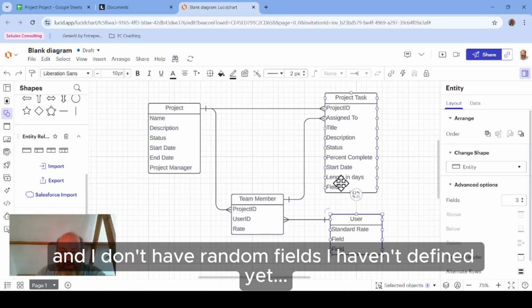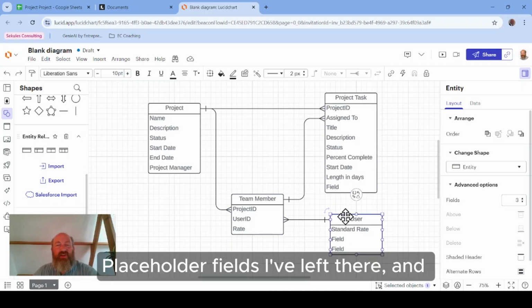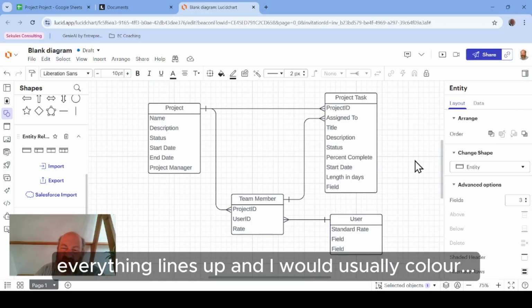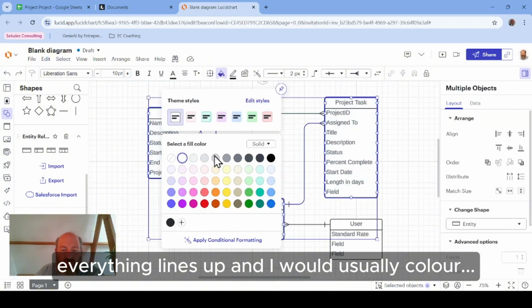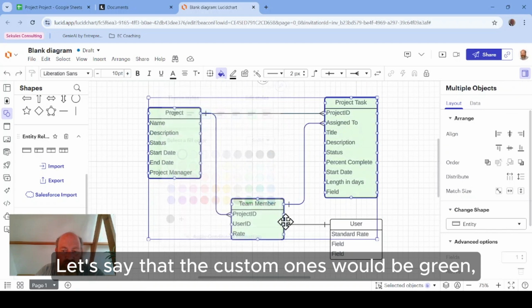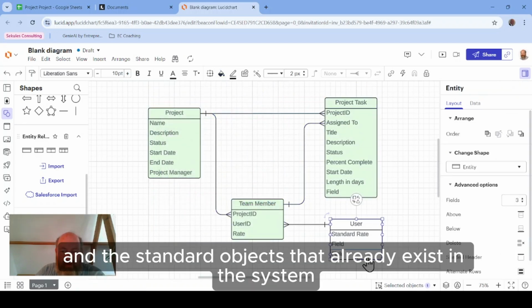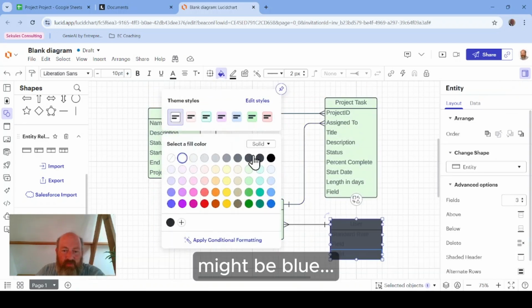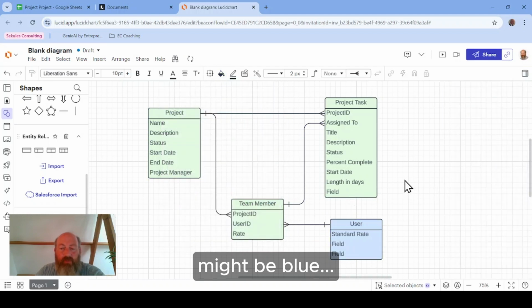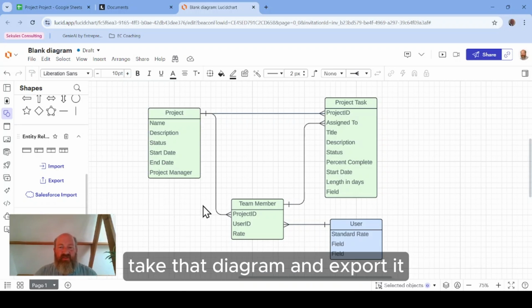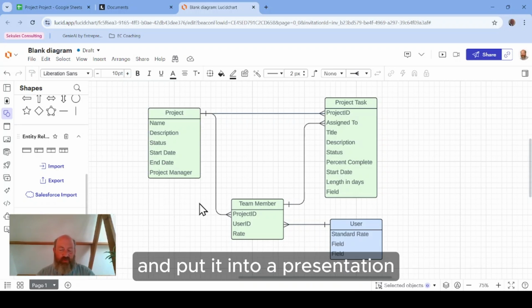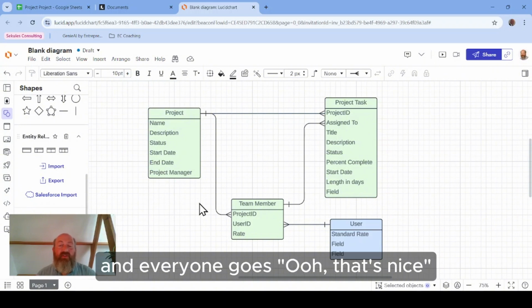And I don't have random fields that I haven't defined yet, the placeholder fields that I've left there, and everything lines up. And I would usually color, let's say that the custom ones would be green, and the standard objects that already exist in the system might be blue, or whatever. This is the sort of thing that you would actually present to a client, and then you can take that diagram and export it and put it into a presentation, and everyone goes, ooh, that's nice.